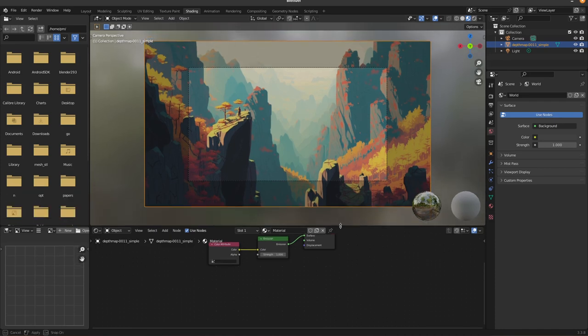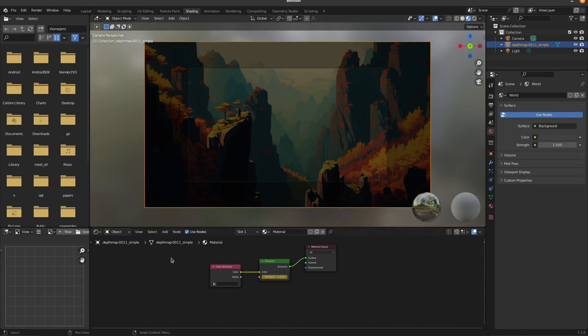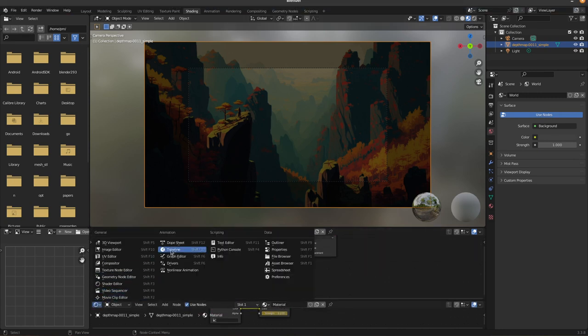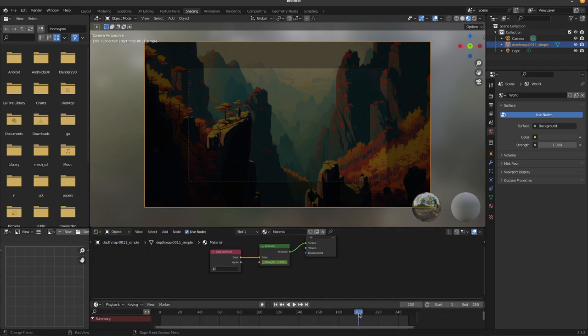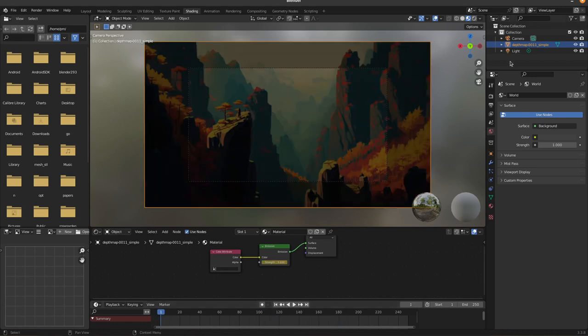Great. If you play with the strength of the node, you can see that it works exactly as if it was a global light. So we only need to add keyframes for this strength. For this, add a panel, then switch it to the timeline. Night. Light. First day is done.